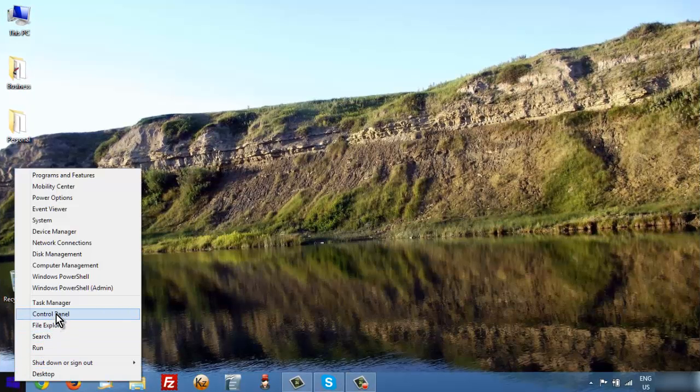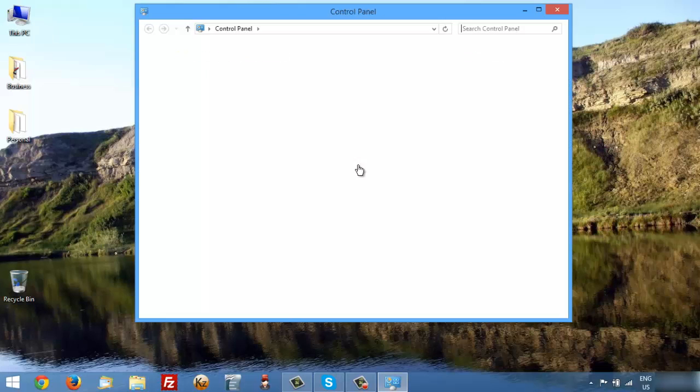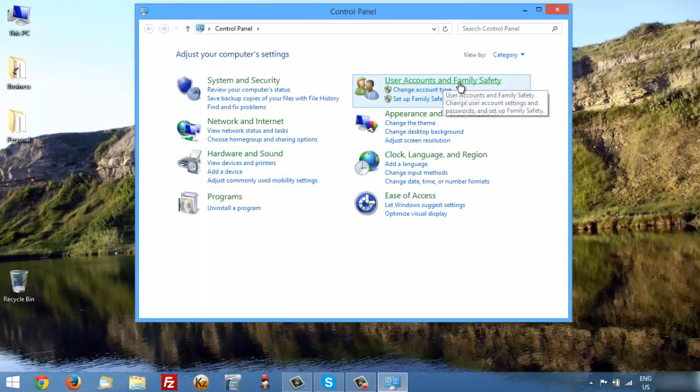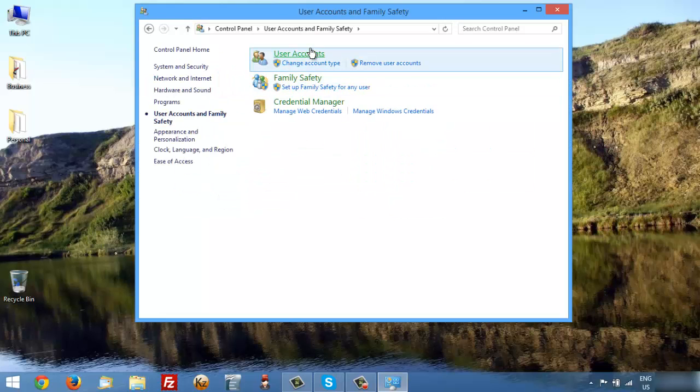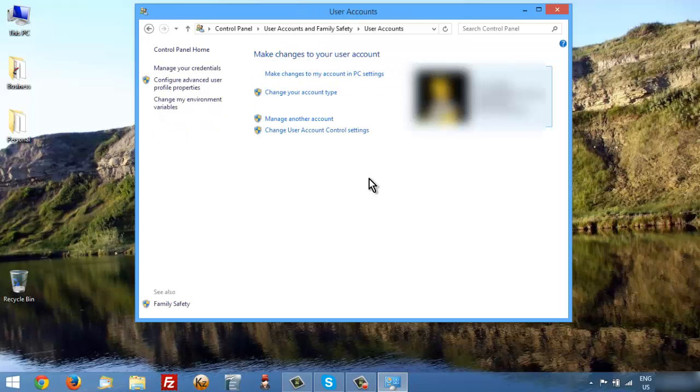go to our control panel here. And if you go to Users and Family Safety and go into User Accounts, now, what you can do is set up your user account so that it does not use a password. If you don't have a password and you don't have other user accounts on your system, then it'll bypass it. Okay, so with Windows 7, you would do it in here.